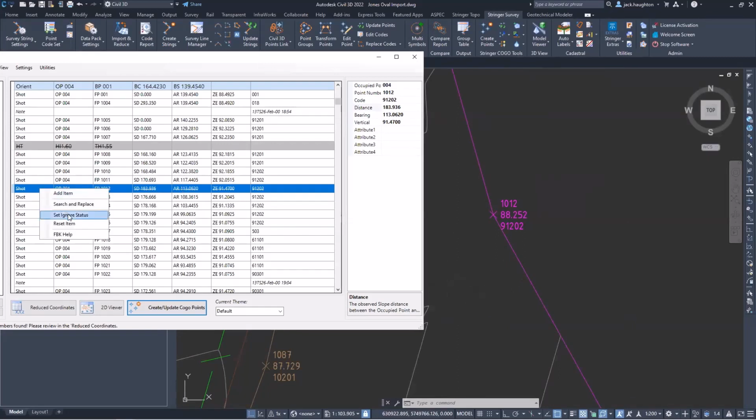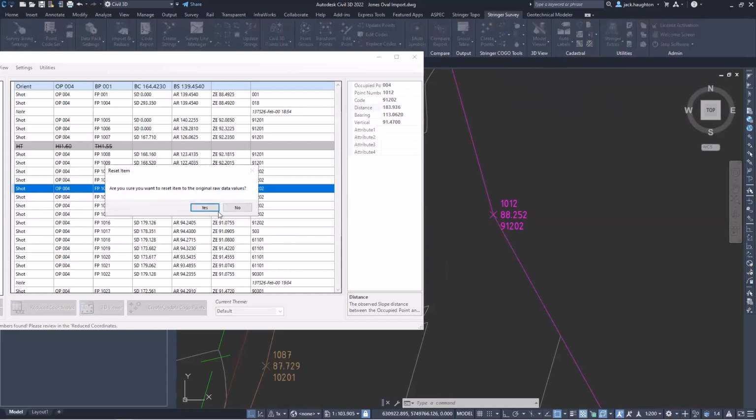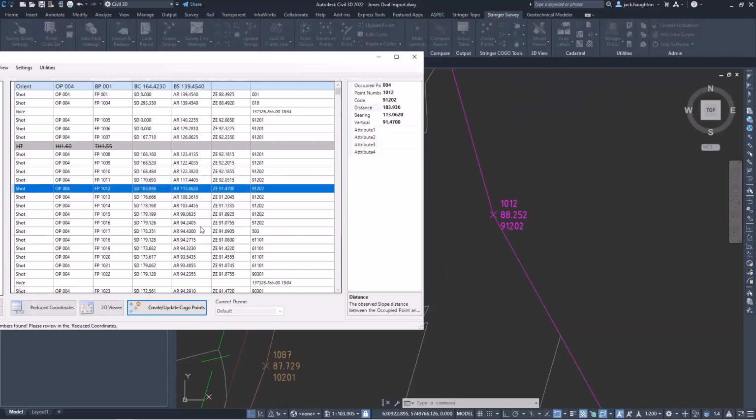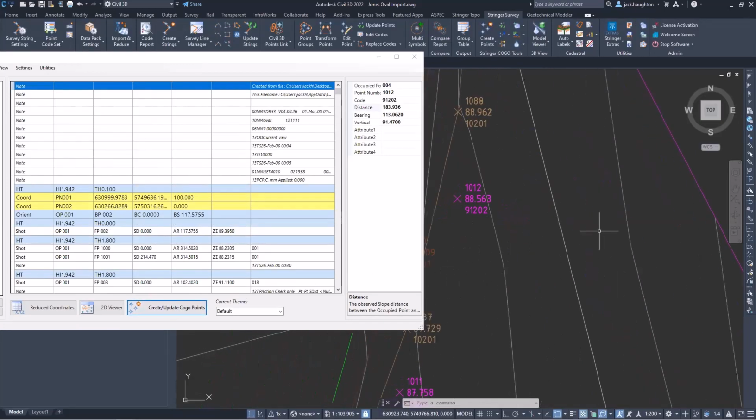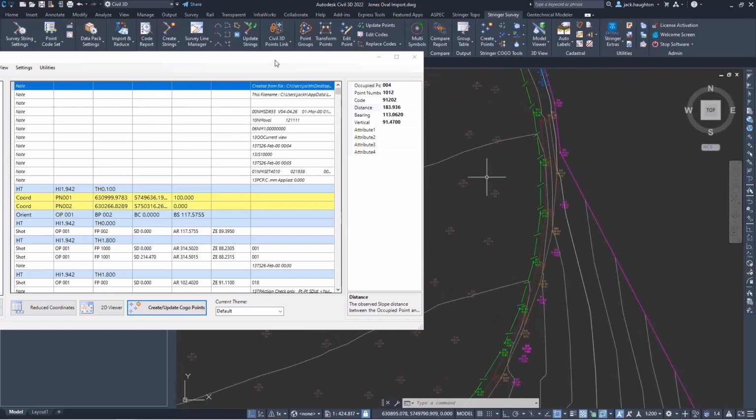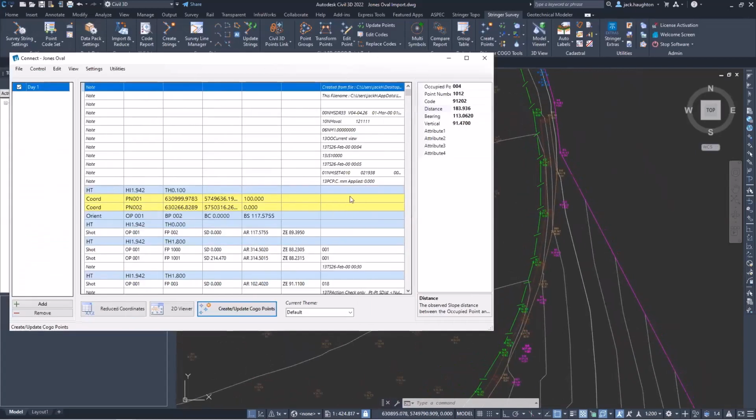To move it back into place, I can unset the ignore status. I can reset it back to its original value. And then I can go Create Update COGO Points and move it back to its original location. So again, you're never losing access to your raw observational data. You're always able to use that to update your survey.